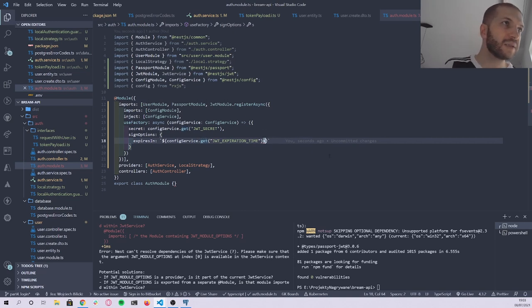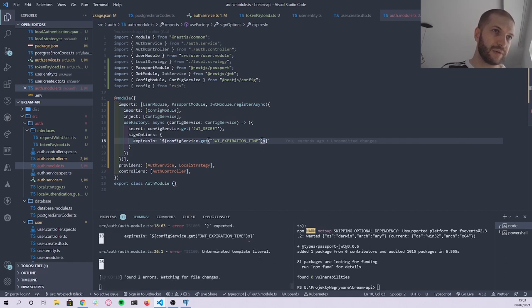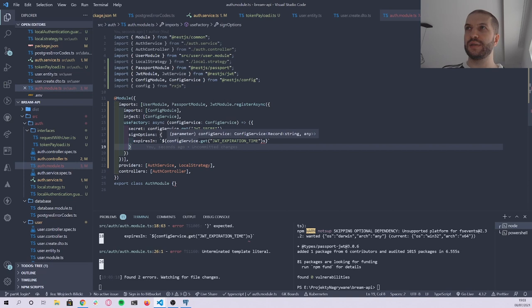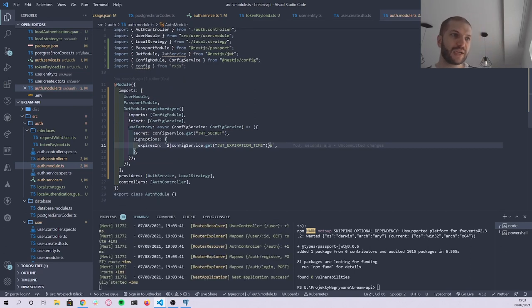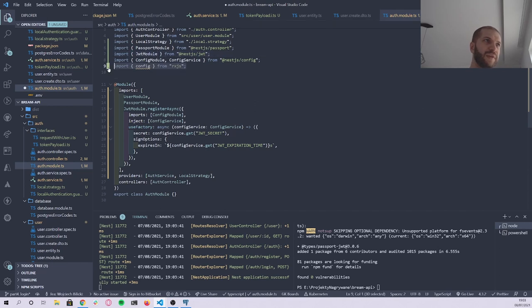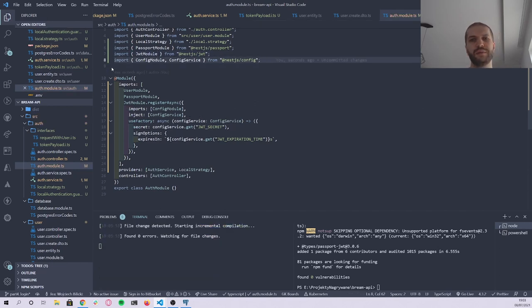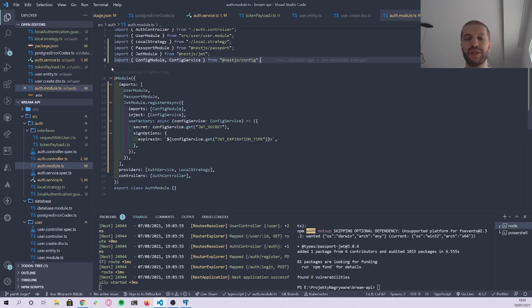Is that correct? Somehow it's not. What did I forget? Oh, of course. Okay. That looks correct. And it looks like it's working. We have that configured. We don't need anything from RxJS. Maybe one day we'll learn a bit about RxJS, but there's so much to learn. It's crazy. Okay.